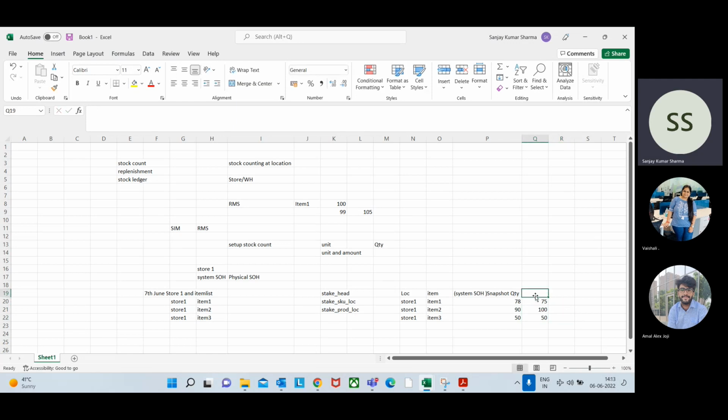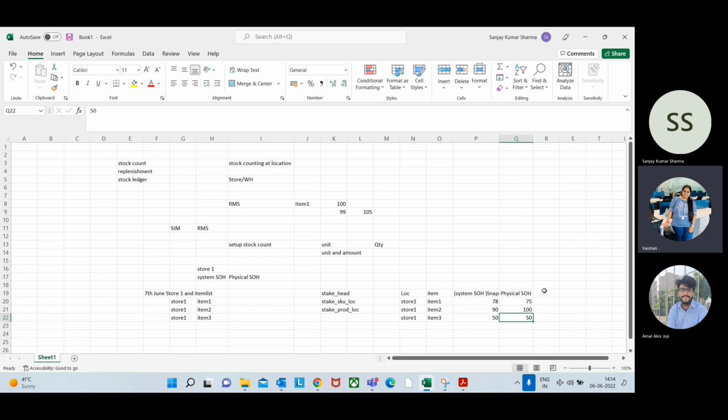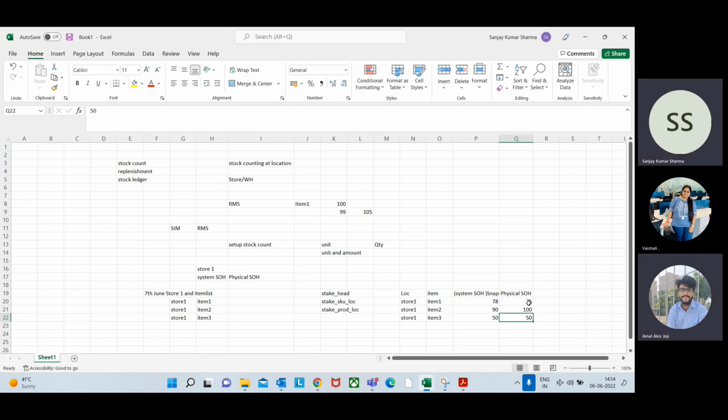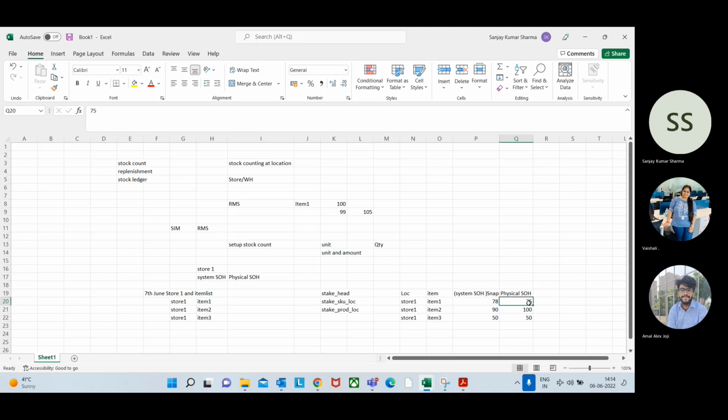So this is the physical stock on hand, physical SOH. You can clearly see there are a few mismatches and some are okay. So what is the next step? What will we do? Any idea? Valuation? No, you have to make a difference between this physical and... Yes, Amal, what is it? We take the difference between the both.